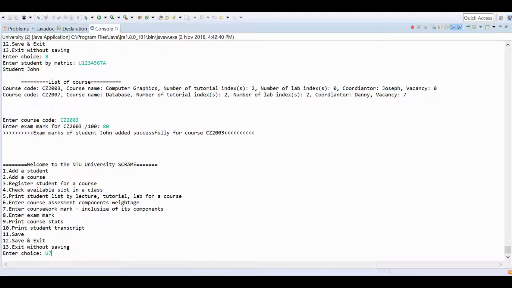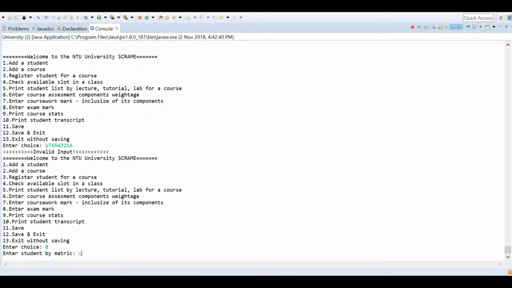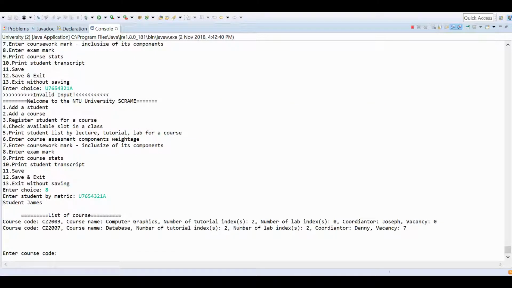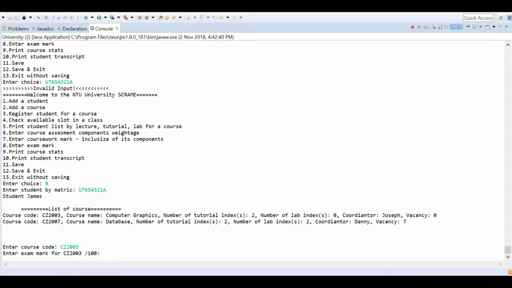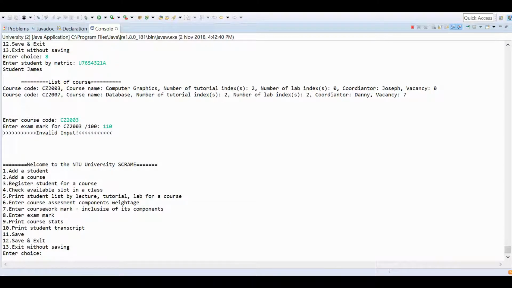Now let's add another one of our students, James, into 2003, and once again I made a mistake. I put his mark as 110, and it says invalid input because the input cannot be higher than 100 or less.